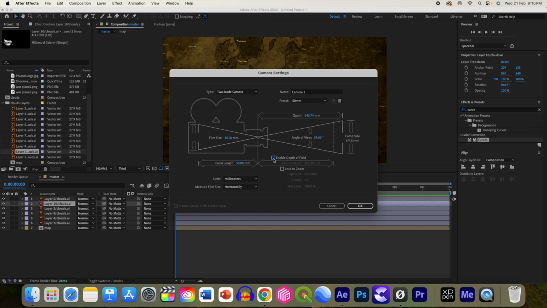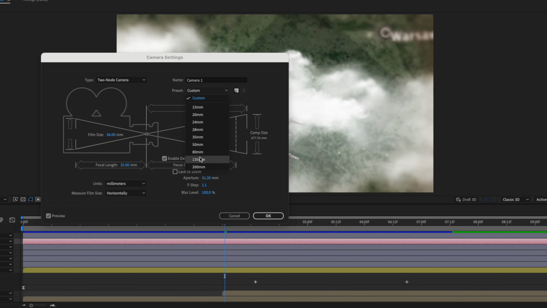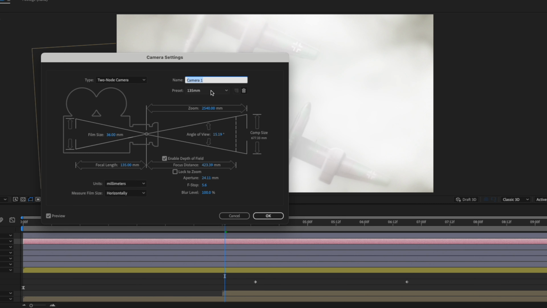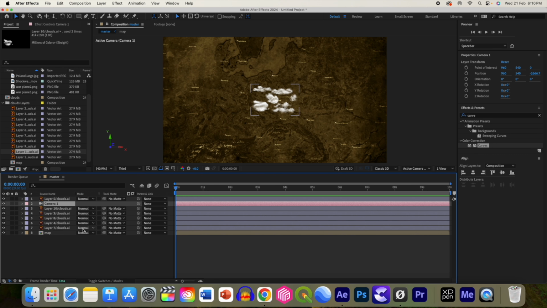You can also enable depth of field, and you can change it later from the camera settings, so no need to worry about it. Now let us demonstrate how the lens size affects the appearance of our animation. First I am selecting the 135 mm preset and now I am selecting the 15 mm preset. You can see the difference.